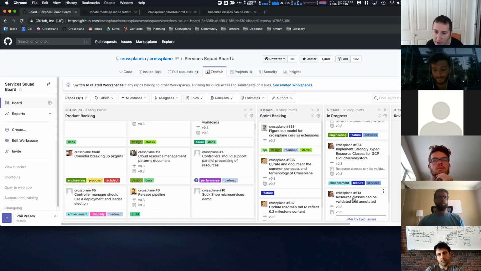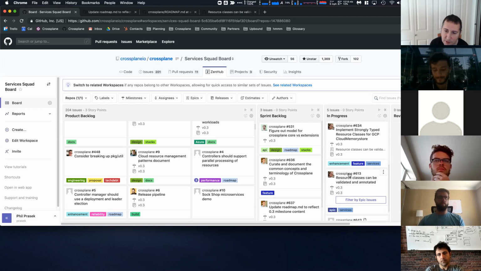I'm not sure. Maybe having the epics on the board is a good thing like this, but oftentimes I'll have separate boards, one for epic level and one for feature level.